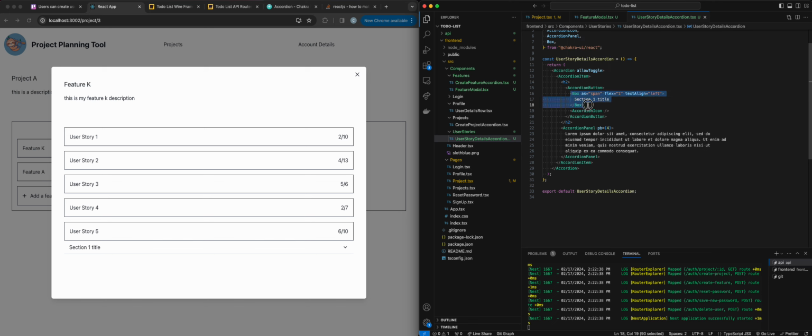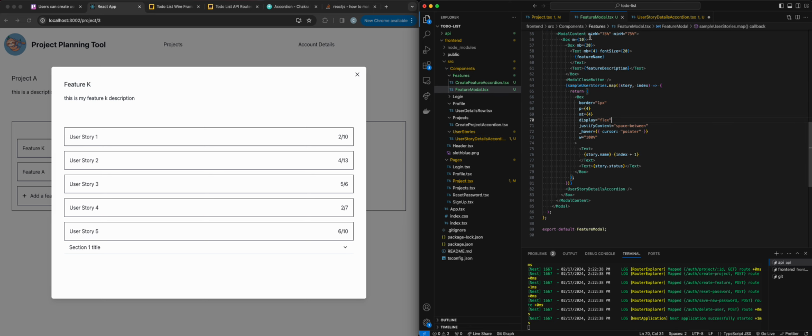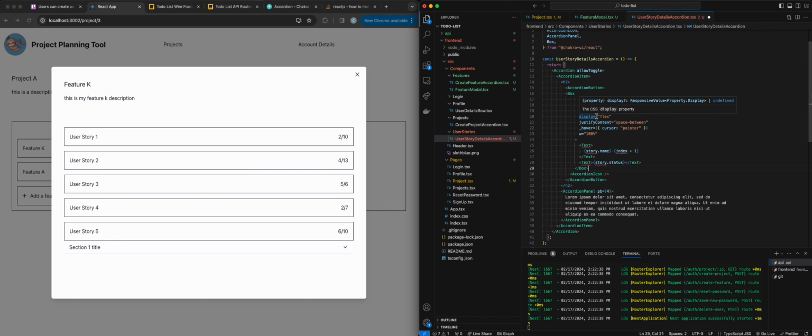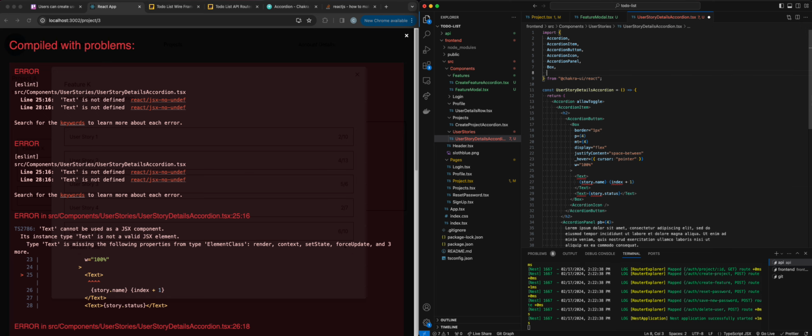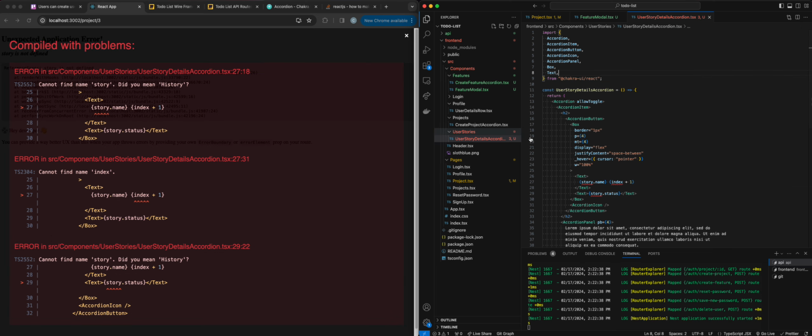Okay, so this is the box for what we're putting in here. So we want to put this in this box. Let's import text. All right, and we are going to want to pass in name and status, and let's just pass in user story.